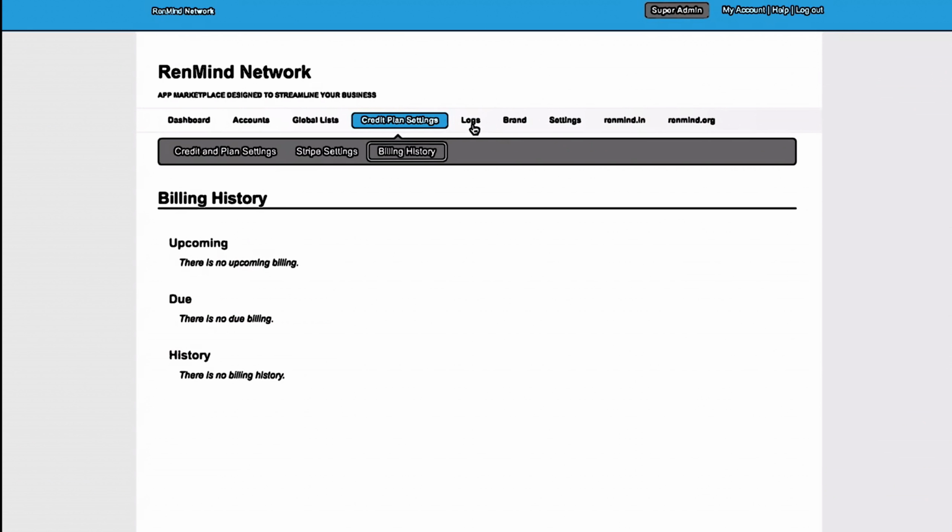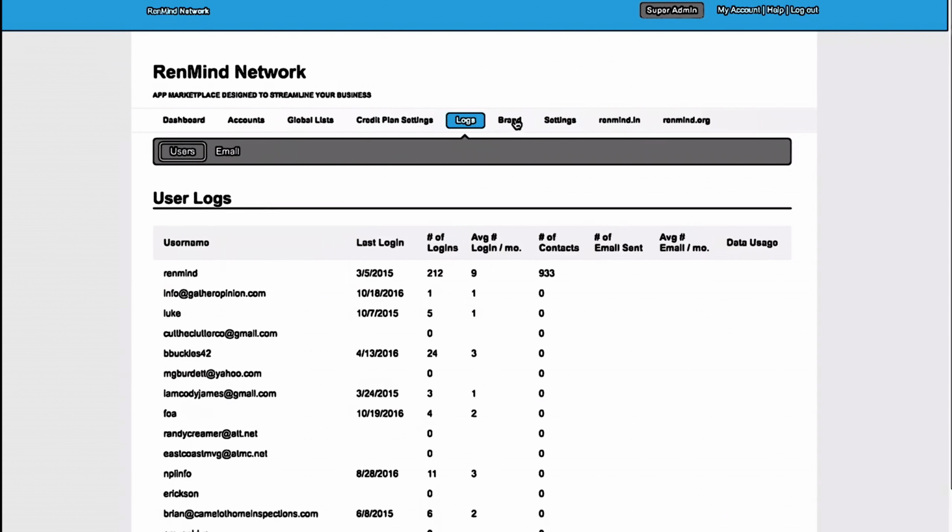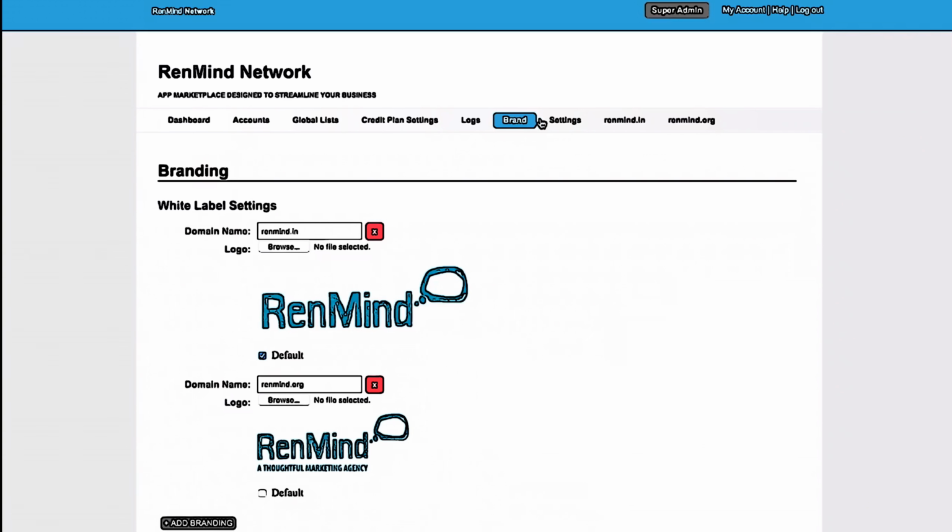Beyond that, we've got some logs, which will show you who's using your accounts and how much. You've got brands, which allow you to set up new brands for yourself. I have 2 here. It's very simple to add a new one. You just add a domain name and a logo.